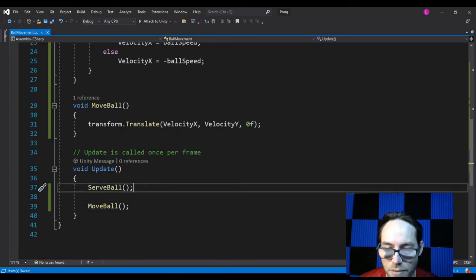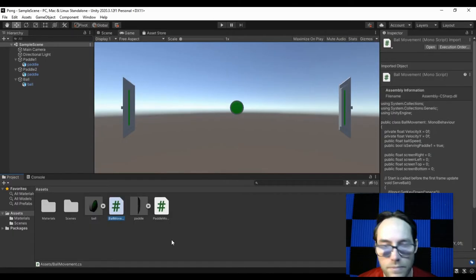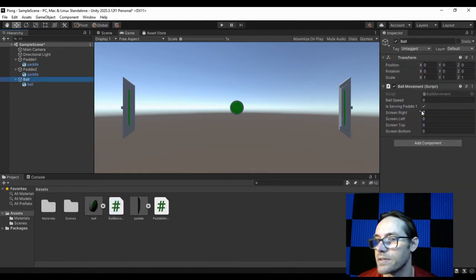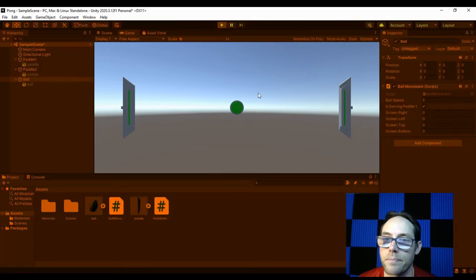Let's jump into Unity here. We'll add our ball movement to our ball. There it is. We have our boundaries. We haven't set them yet, but it's okay. And then the ball speed, I'm going to do 5. I'll hit play. Now it's set to serve for paddle one. So if it's serving paddle one, it should shoot toward paddle two. So I'm going to go ahead and hit play. And we're waiting for me to hit the space bar. So here I go.